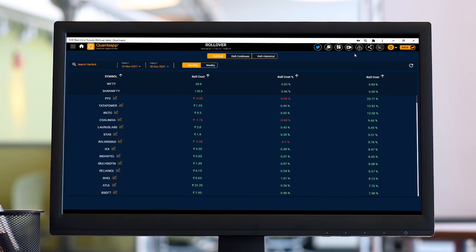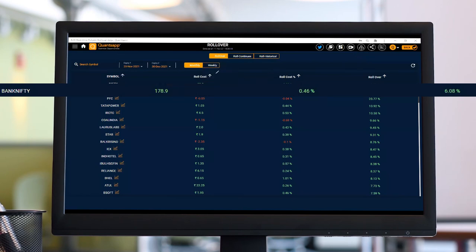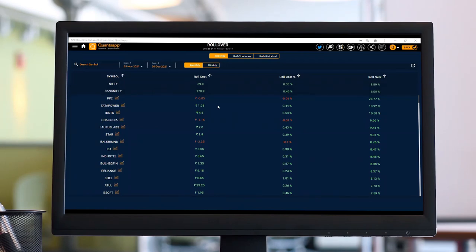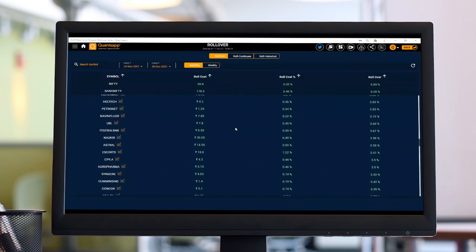First we will get to see the rollover which happens in Nifty and Bank Nifty. Nifty has witnessed a rollover of almost 8.9%, whereas Bank Nifty has witnessed a rollover of 6.08%. The stocks which have witnessed the highest rollover will be on the top, whereas the stocks witnessing the lowest rollover will be on the bottom.